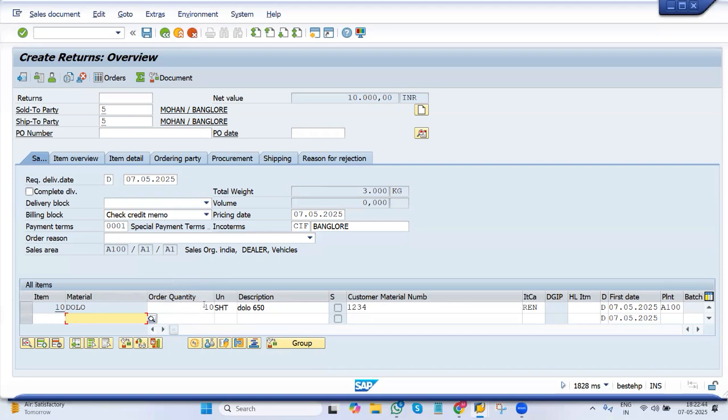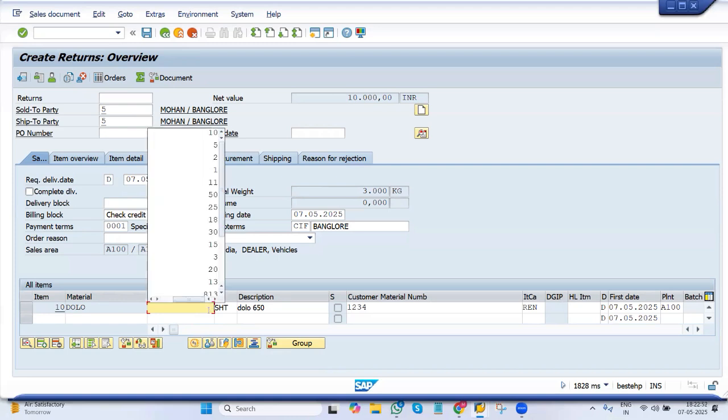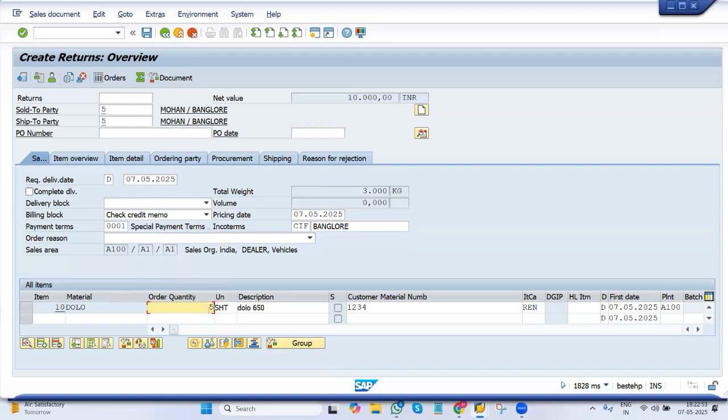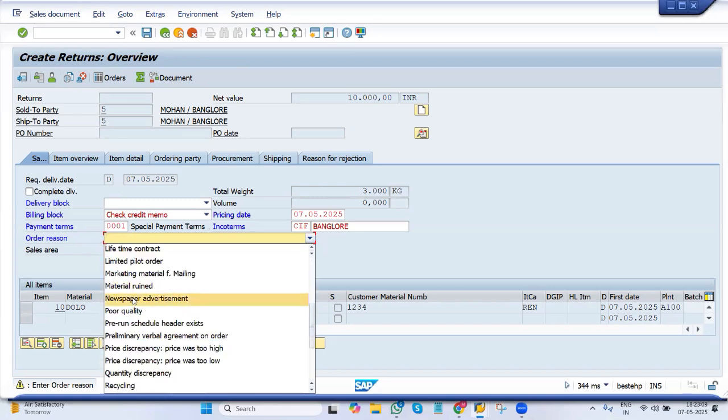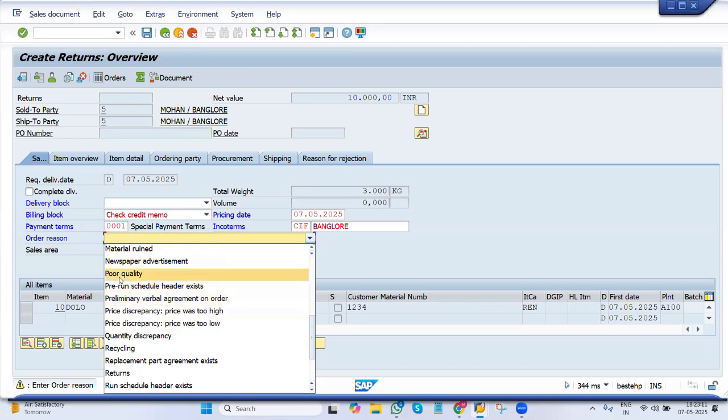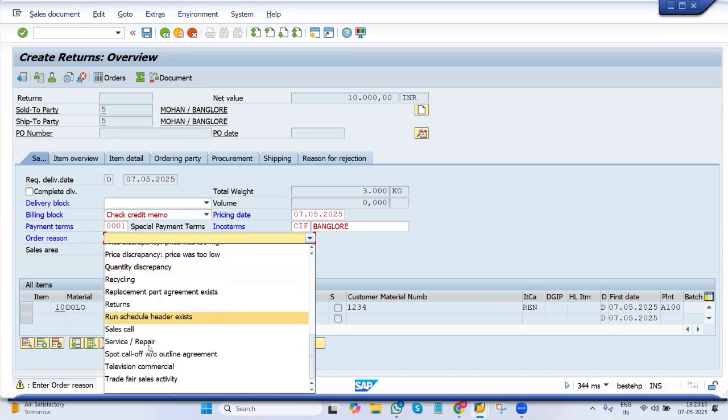Right, now you can see here, you need to mention how much quantity you need to return. For example, 5 quantities are damaged, so I want to return. This customer wants to return 5 quantity. Just mention here how much quantity you want to return. Okay. Now here you need to mention the reason why you are returning it. Okay, so it was damaged. So you can mention the reason, whatever the reason is: poor quality or damaged in transit. Okay, so here somewhere we can see damaged.